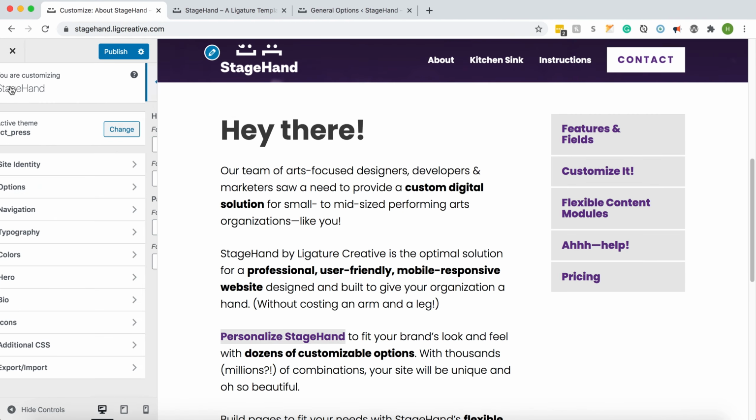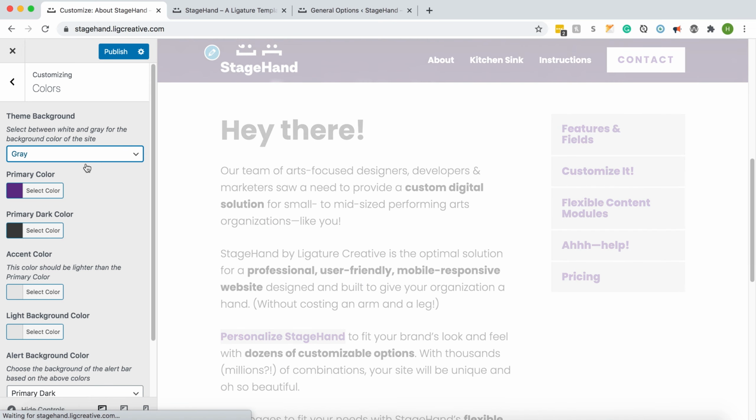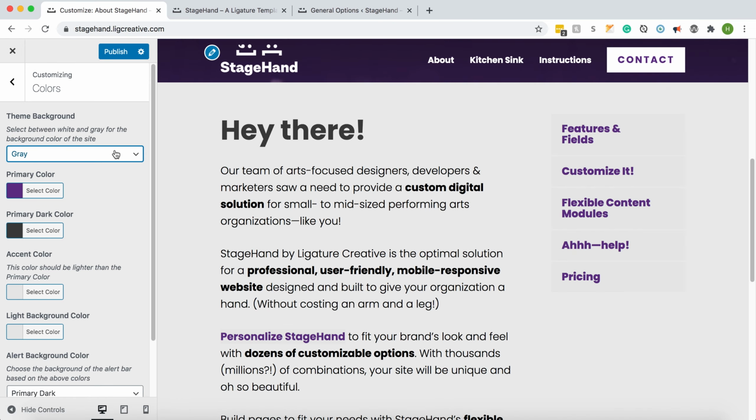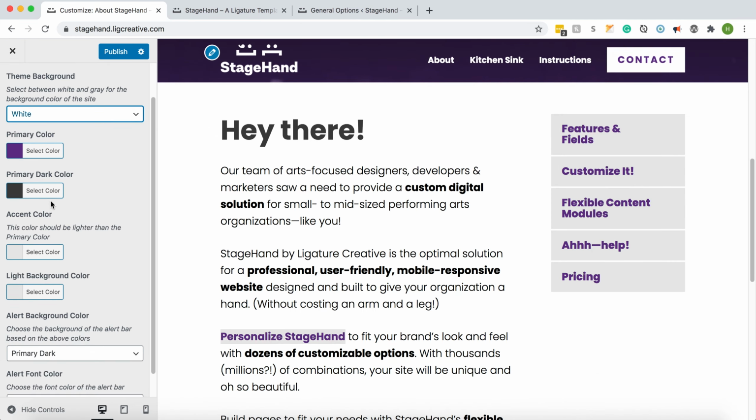The next tab is the Color tab. This is where site-wide colors are set. Theme background changes the background color. This is a white background, and this is what the gray background would look like. Next is the primary color. This color is the main color you will see throughout the site. The primary dark color is also frequently used. The accent color will only appear in a few places, such as inline links.